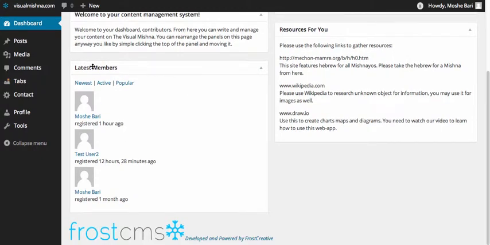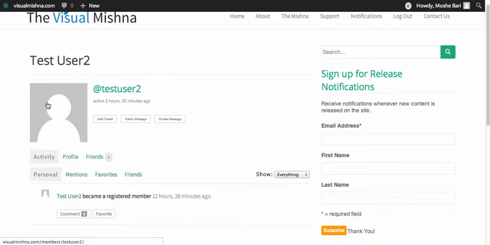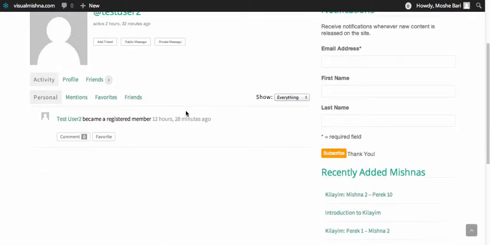Then we have latest members, which shows all the members and contributors that have joined the site. You can actually send friend requests to members, message them, and more. So let's go ahead and check out a profile. As you can see, if I go on Test User 2's profile, I have the option to add them as a friend, public message them, and private message them.